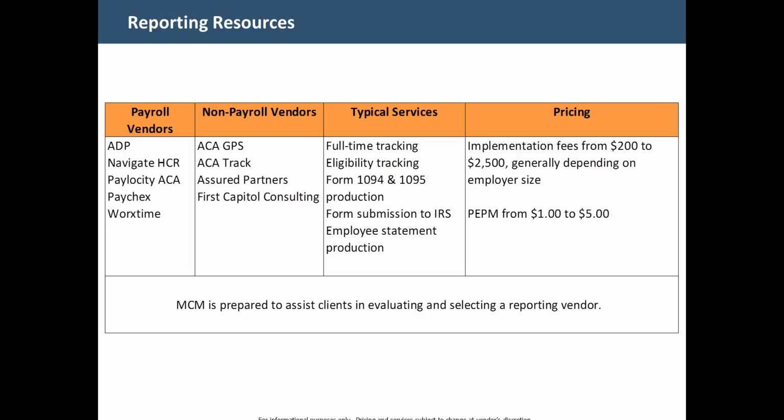The typical services that we are seeing these vendors able to provide would be things like tracking of full-time employee status, tracking of eligibility, the actual production of the 1094 and 1095 series forms, submission of the appropriate forms to the IRS, and in some cases they'll actually provide the employee statements directly to the employees.